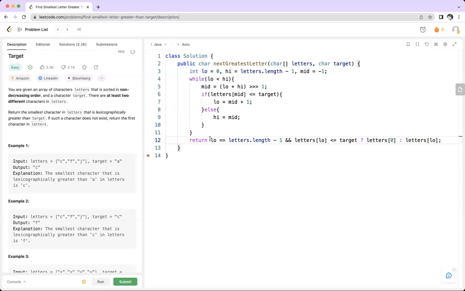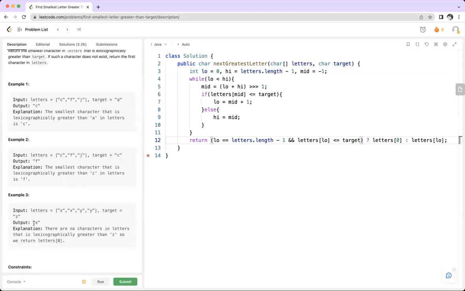Why have we done this? There is a possibility that low is the last index, and even at the last index, it is not greater than the target. It is less than or equal to the target. In that case, the problem itself specifies that we have to return the 0th index, since there is no character in the letters that is lexicographically greater than the target. So we return letters of 0. The problem itself mentions that we have to return the 0th index in that case.